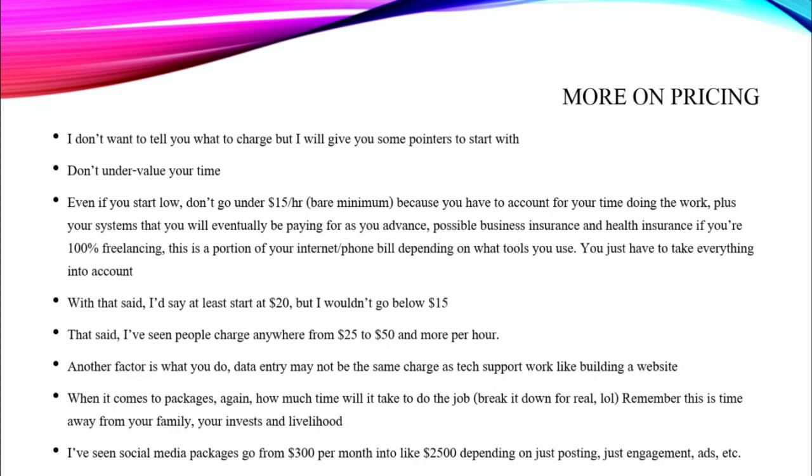With that said, like I said, I wouldn't go below 15, but even if you want to start low, start at like 20, okay? People charge anywhere from 15, 20, 25, 30, $50 and more. It really just depends, like I said, on what you're doing, okay?